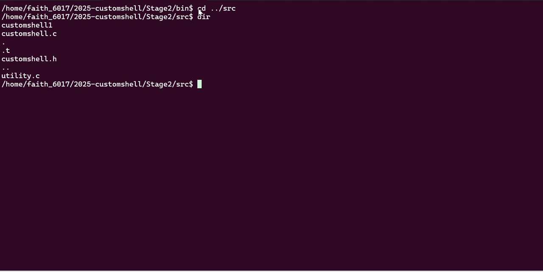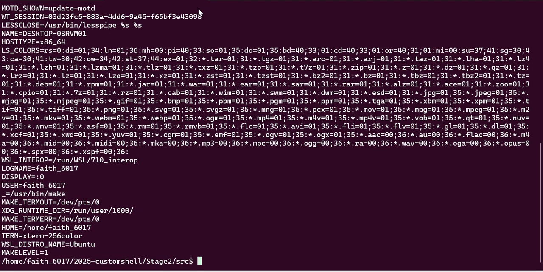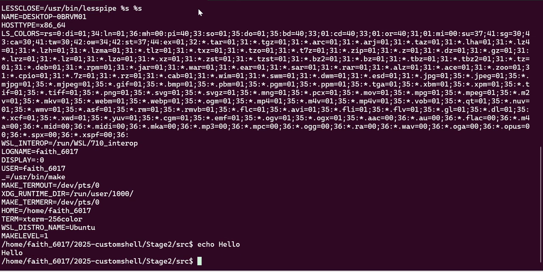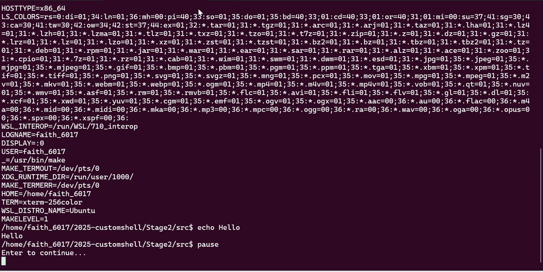I'm going to do dir, which prints out the contents of the directory, environ, which prints out environment variables, echo hello, which prints out hello, pause, and then enter to unpause my shell, and then clear.